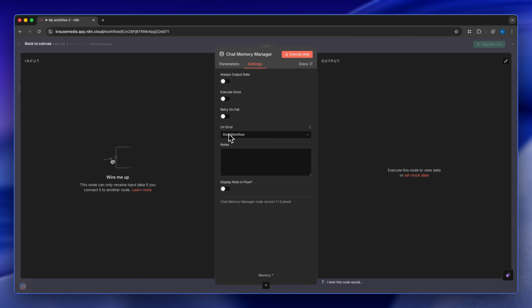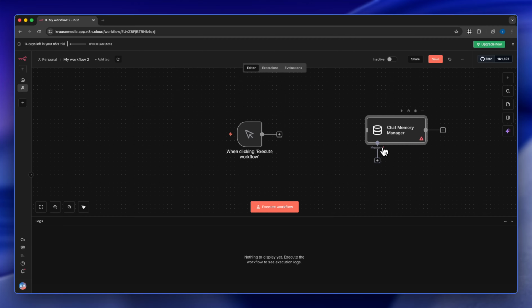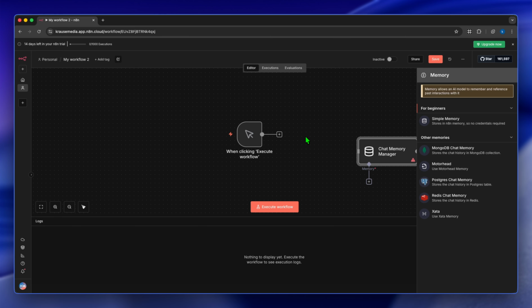Now there's this one for when there's an error, where you can choose to stop the workflow, continue, or continue using error outputs. If you'd rather not choose any of this, you can put a note here to prompt you that there's an error, and you can click on display notes in flow. Now, when you go back to your canvas, you realize your chat memory manager is here, and you can connect that to a chat.